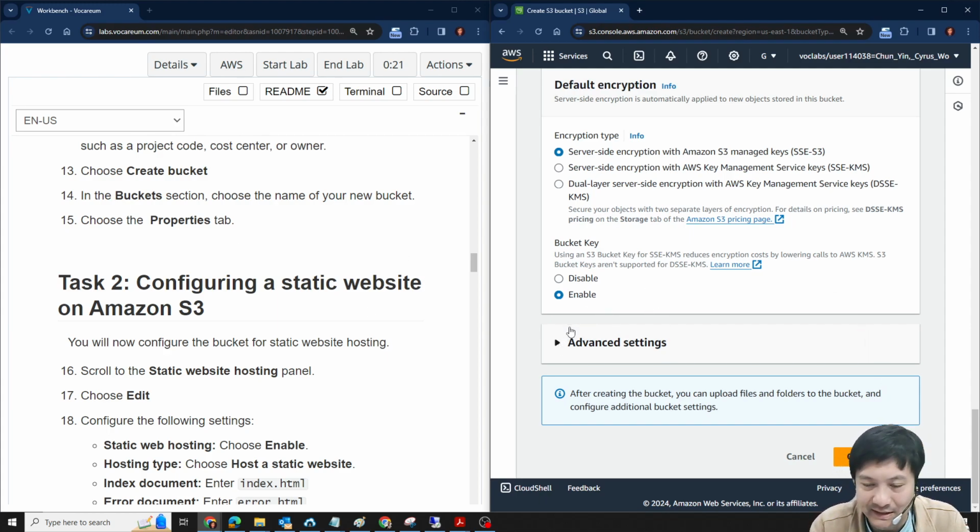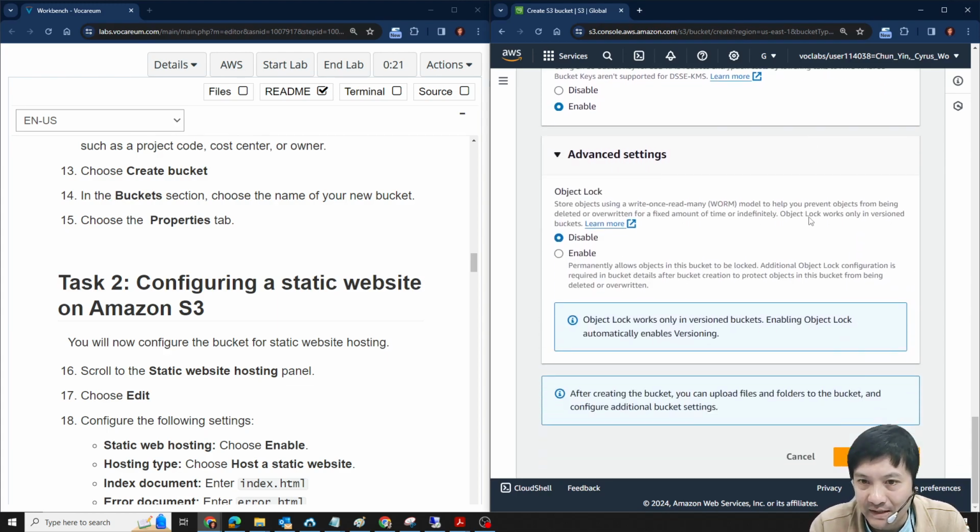But for interest, I expand the advanced setting for you. In the advanced setting here, you can have the object lock. It disables people from modifying or deleting your file for a certain period of time.